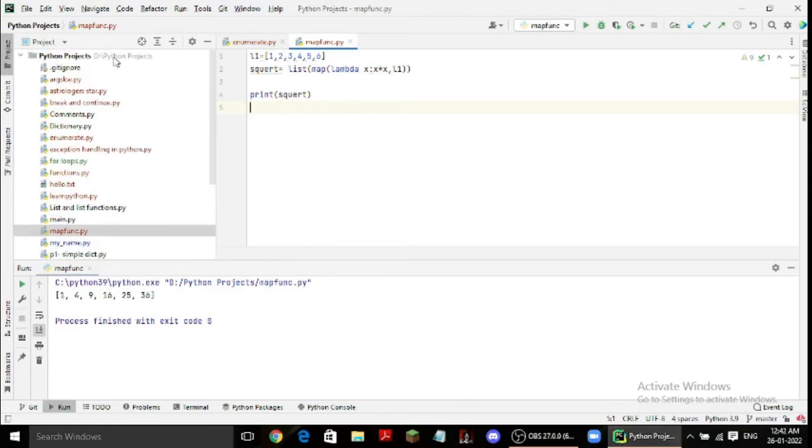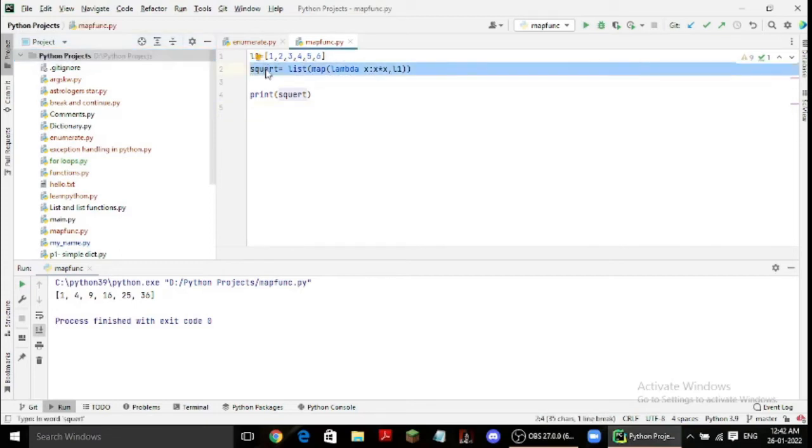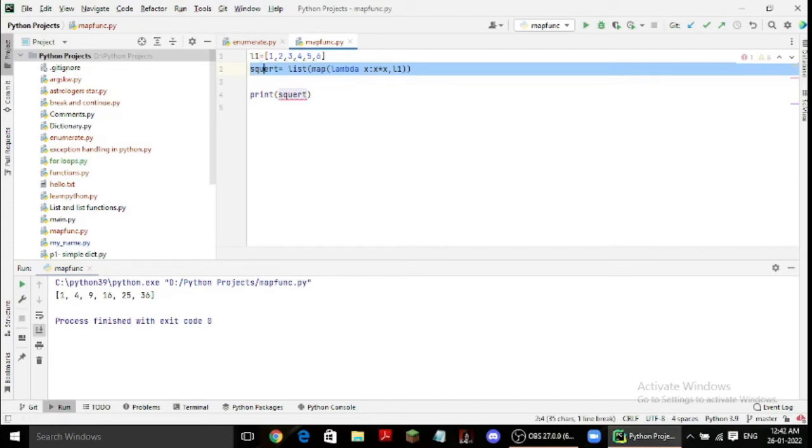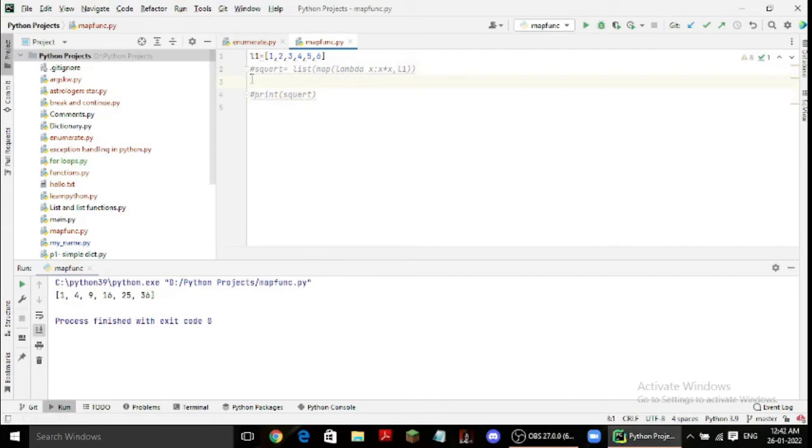Now filter is also used in the same way, but mostly filter is used to filter numbers. Means suppose we want to find a number that is greater than... I guess I did something wrong. So now suppose we have this list, and we want to filter the numbers which are greater than 4.